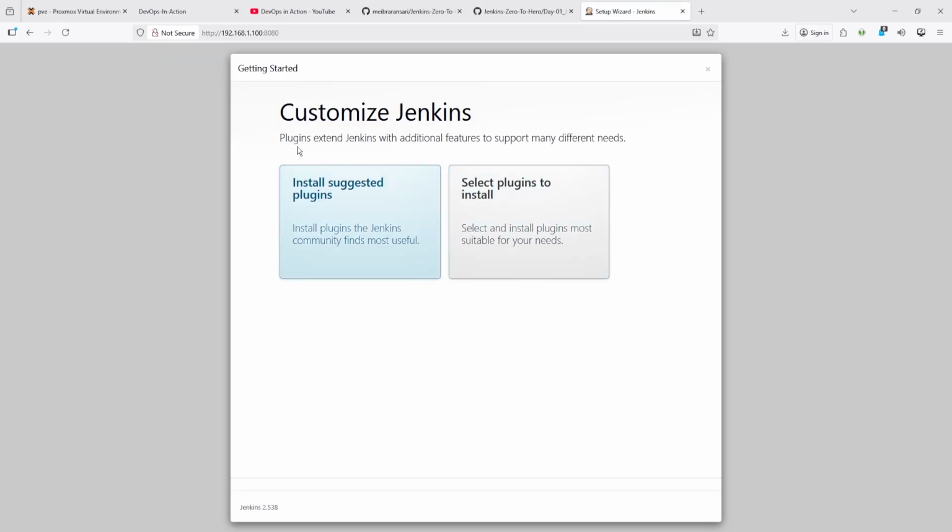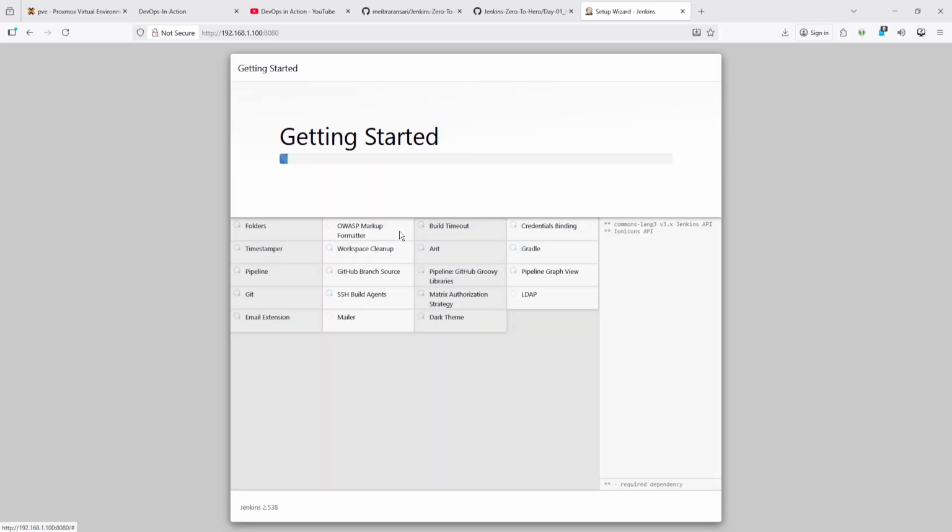and it asks for the plugins. So by default, install all suggested plugins. Do not select custom, but install the suggested plugins. Once you select it, it is going to install all the plugins here.